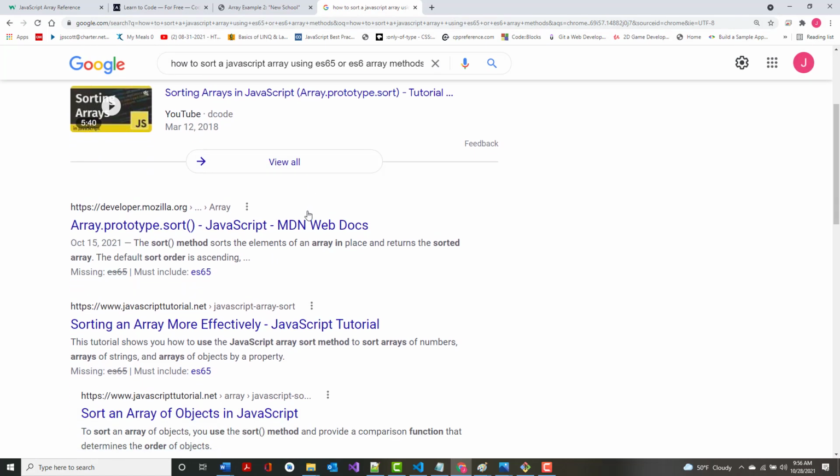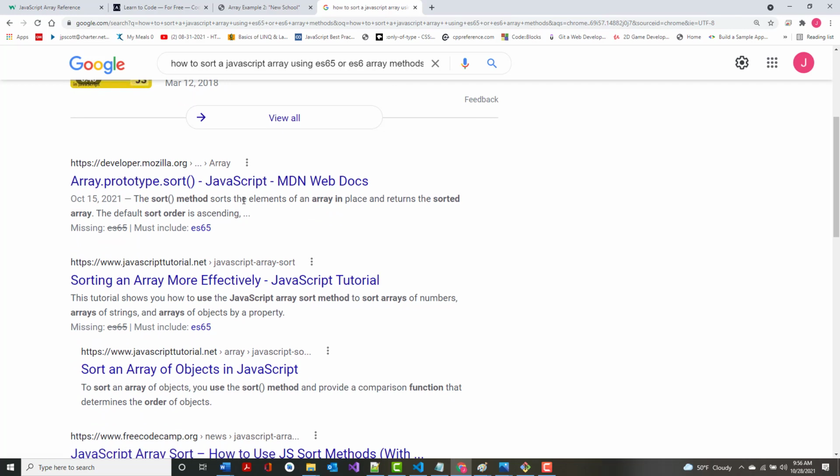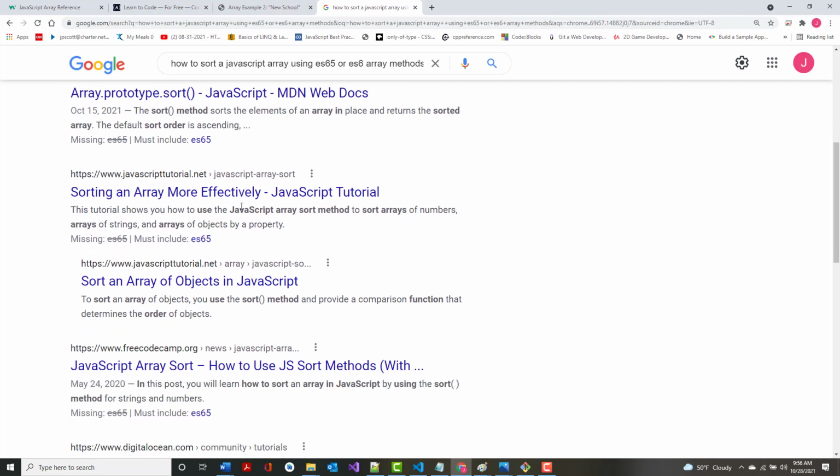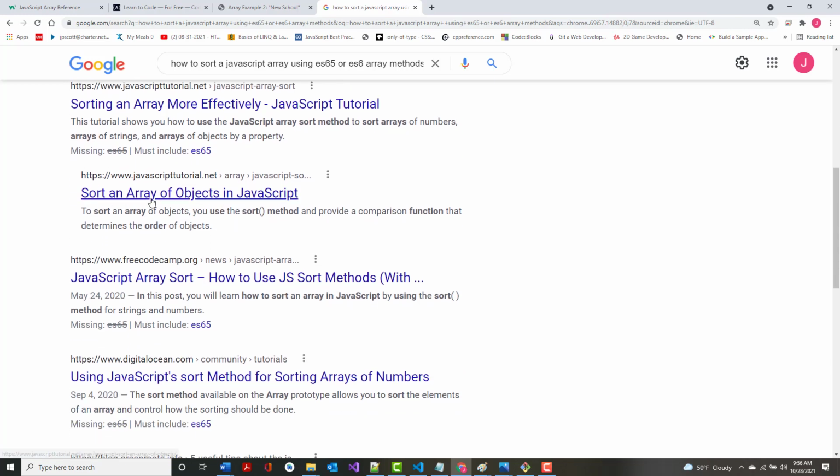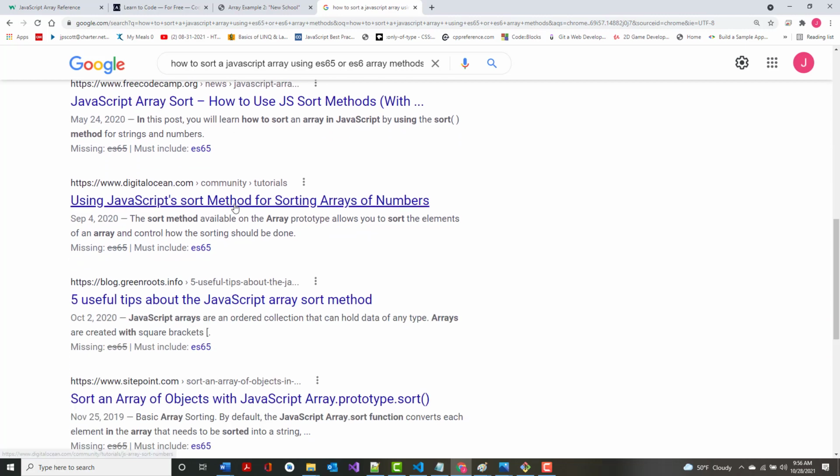All right, array prototype.sort. It's pretty much what we're doing. Sorting an array more effectively. This is arrays of objects that we don't get into till the end of the year. Using the sort method. So that pretty much says what we're doing is we're doing it the right way. Does that make sense to everybody?